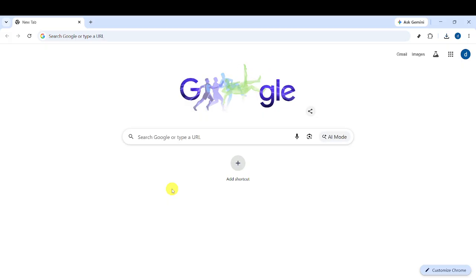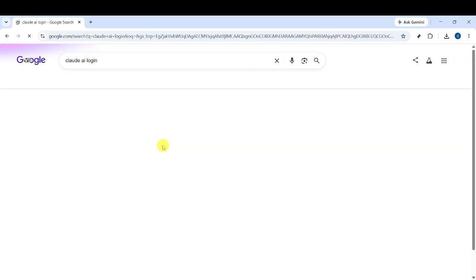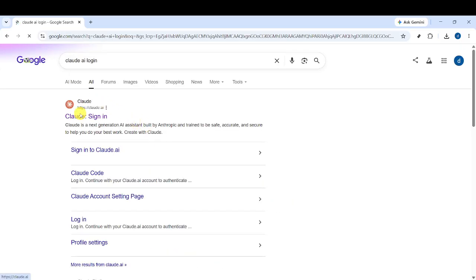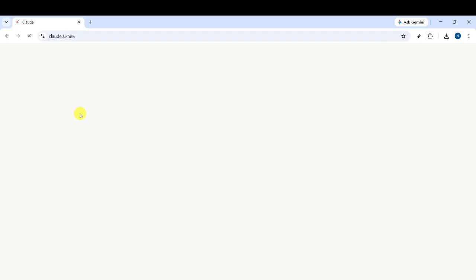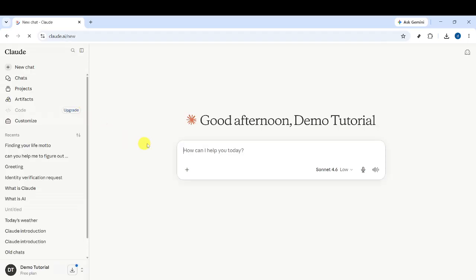To begin, open your web browser and go to the Claude AI login page. If you're starting from a search engine, look for the official Claude sign-in result and open it. Make sure you select the official page so you can safely access your account and chat history.